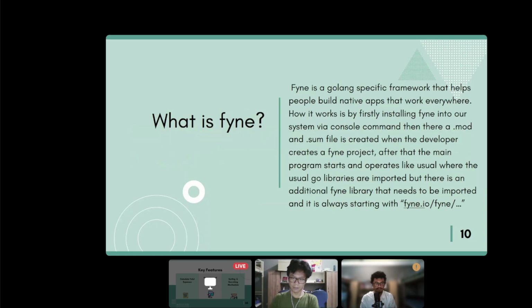But the difference is that in the imports, there are some additional libraries that need to be imported, and they always start with the format fyne.io/fyne/ followed by whatever it is. It can be widget, it can be box, it can be container, and yeah.